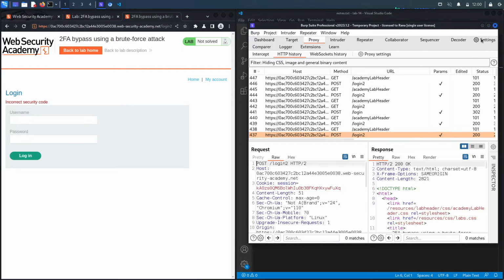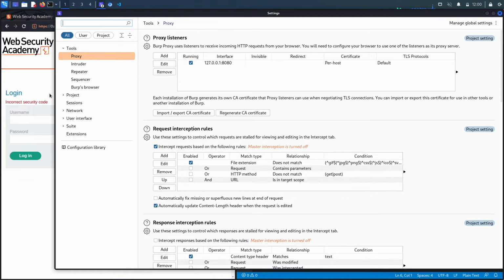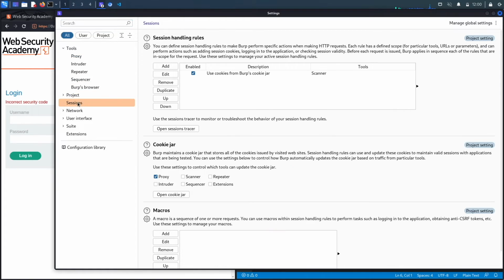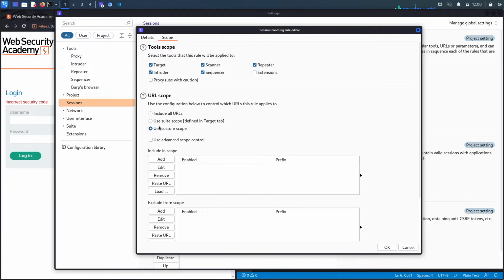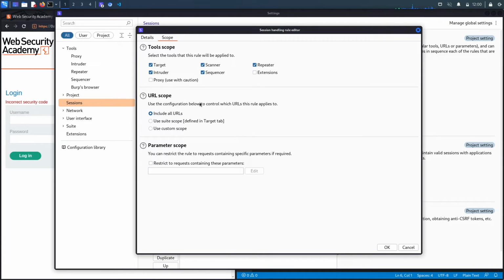So we're going to go to settings right over here, and then we're going to go to sessions. Now, accessing this interface might be different depending on the version of Burp that you're using, but the names of the tabs are the same. So we're going to click on add right over here, and then we're going to go to scope and say include all URLs. So now the macro that we're going to write that performs this login and then tries 2 attempts and then performs the login again and tries 2 attempts is going to be applied on the target tool, the intruder tool, the scanner tool, the sequencer tool, and the repeater tool. And our attack will be performed in the intruder tool, so this is great.